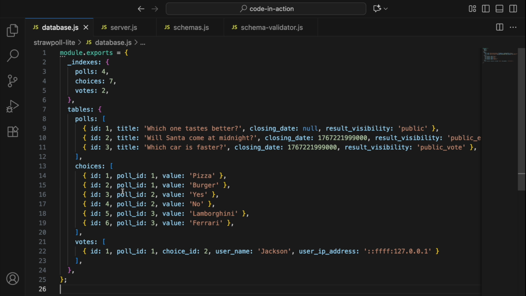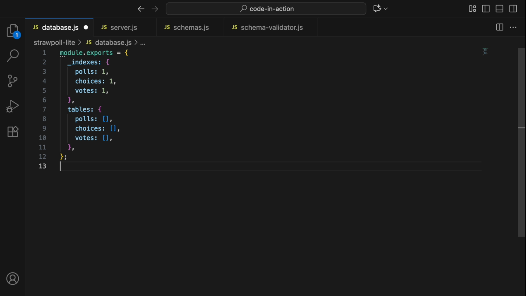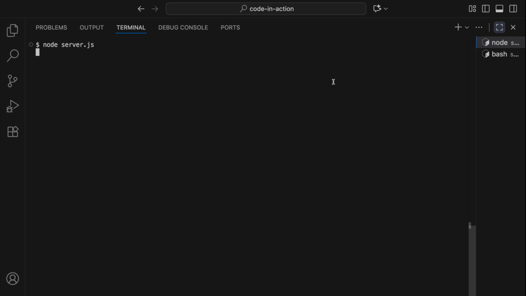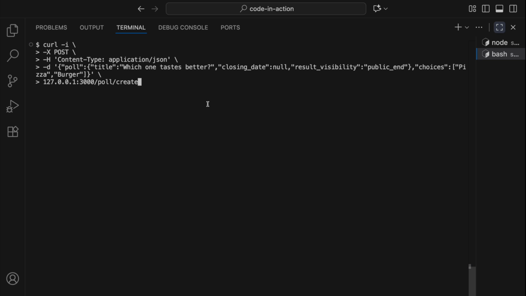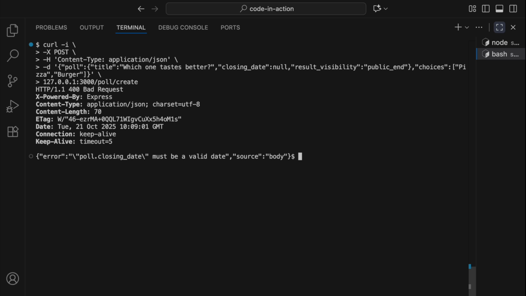To test this endpoint, let's first reset the object exported by the database module. Let's kill and restart the server and switch to a different terminal window. Now, when creating a poll with a missing list of choices, it should respond with an HTTP 400. When creating a poll with the result visibility set to public end and a closing date set to null, it should respond with another 400.